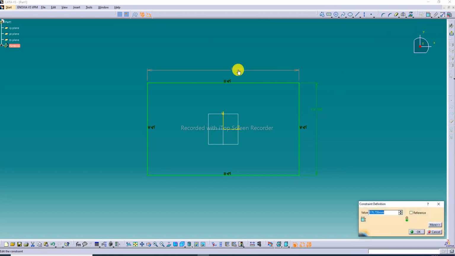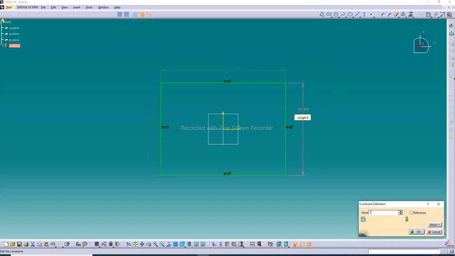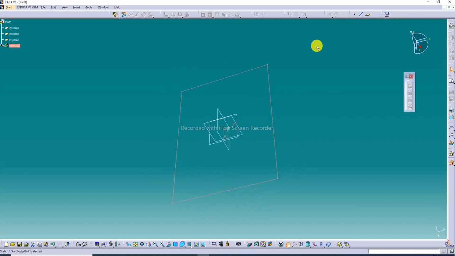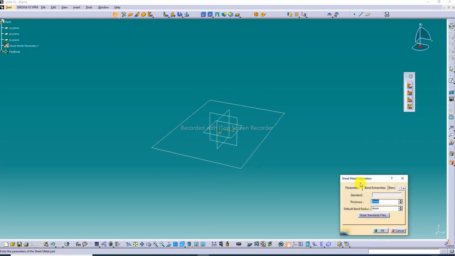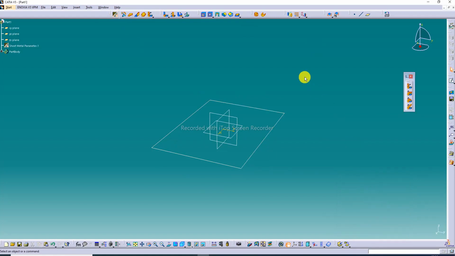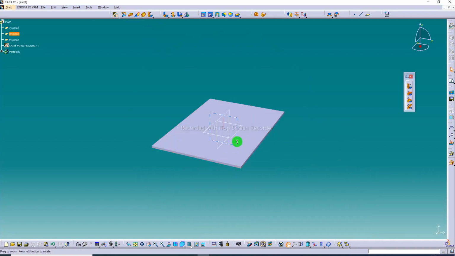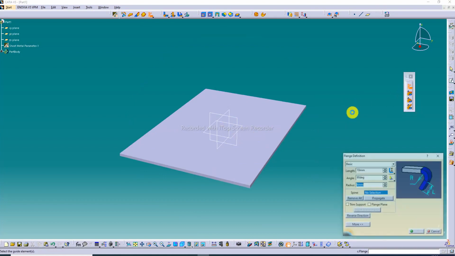Okay, this is 140 and this is 100. Length is 140 and height is 100. Okay, exit and generate the sheet metal parameters. The default value is set here. Create a wall, okay, this is perfect, and select this flange.